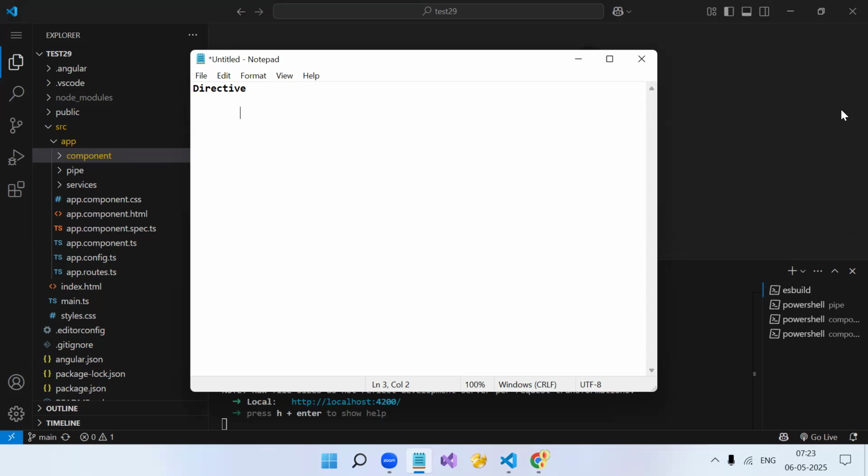Okay. Let's say the ngIf directive. What's the purpose of the ngIf directive? It will hide and show. ngFor will create new elements. ngClass will add a dynamic class. So it is adding some extra behavior to the existing element, right?